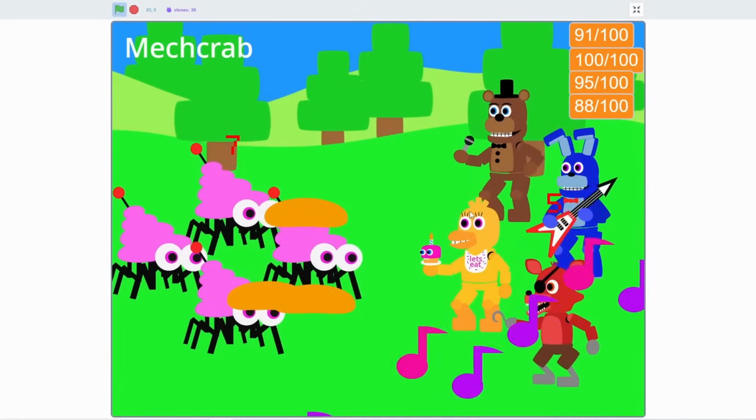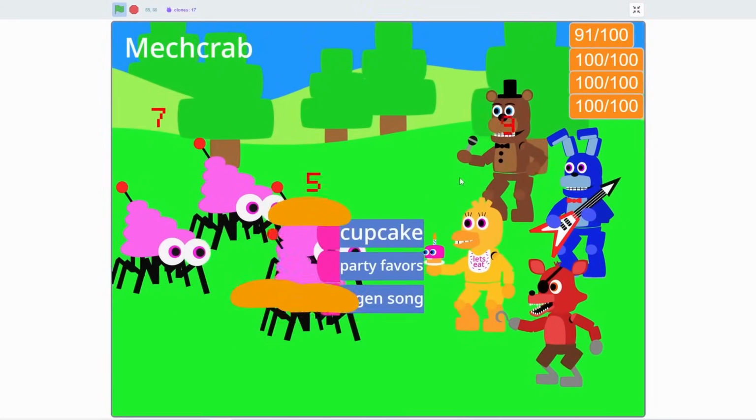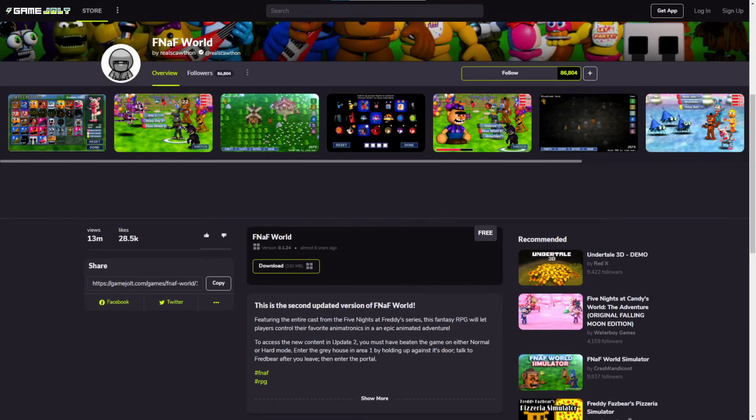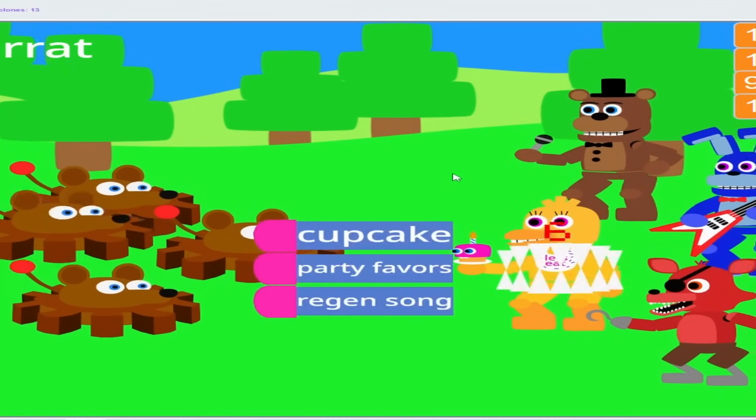Now I could add more things to the game, like more animatronics, more enemies, or the entire rest of the game, but that would be a lot of work for a free game that you can play right now. Seriously, FNaF World is free on GameJolt. You can download and play the game right now. There also would be an optimization issue. Scratch isn't really built for large games such as FNaF World.